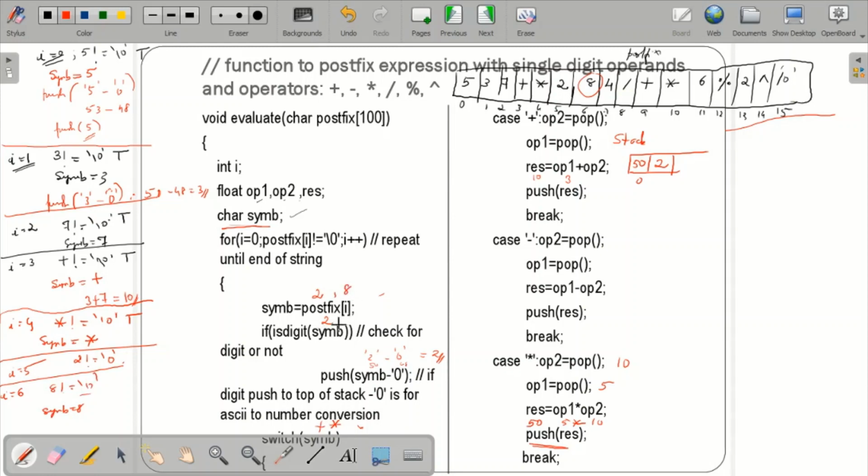Now if isdigit(sim), 8, yes, true. If so, push sim minus 0, so again you will get 8 itself. That is, the ASCII value of 8 minus the value of 0, so it will be 8 itself. So here we'll be pushing 8 onto the stack. Push is nothing but pushing the operand onto the stack. So I pushed 8. After that you have 4, so I is equal to 7.